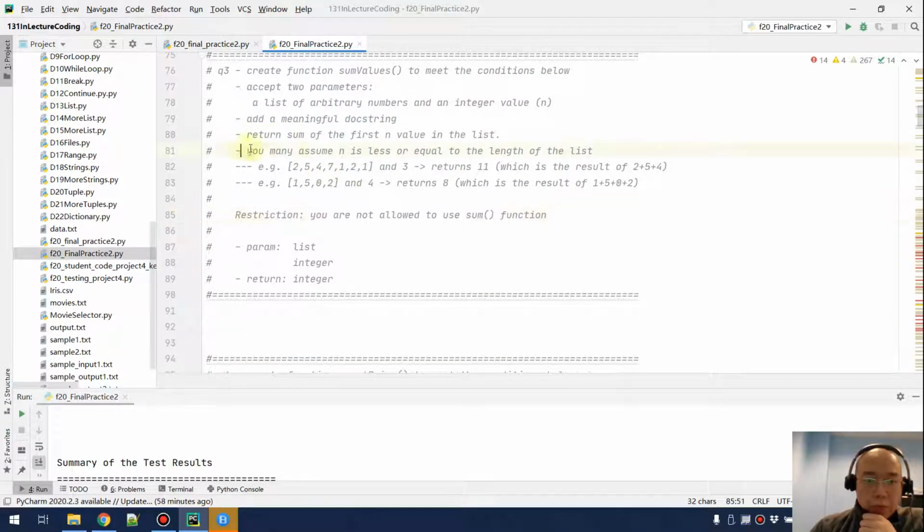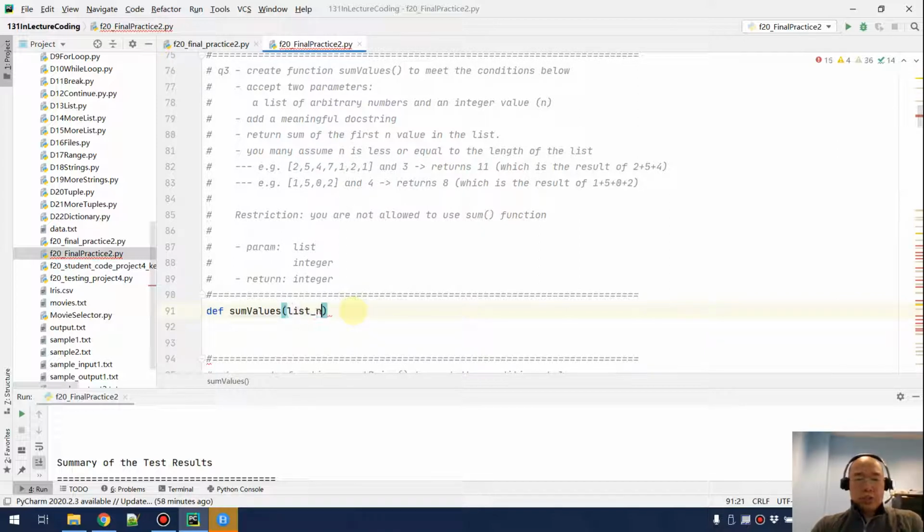Oh, you may assume that the n is less or equal to the length of the list. Okay, yep. So that's okay. So def, and then there are two parameters: the list nums and first n. Okay, so those are it, and then a documentation string, of course, meaningful.